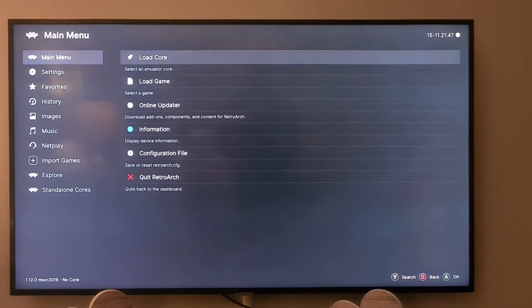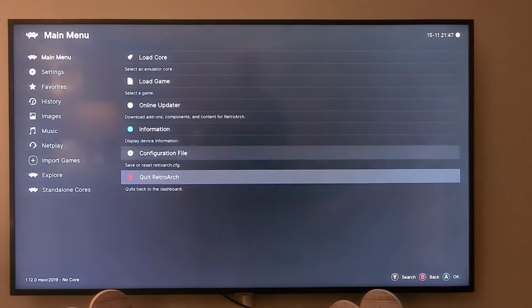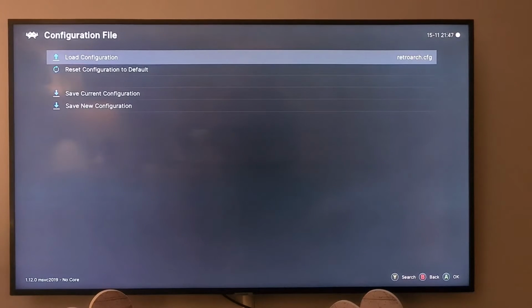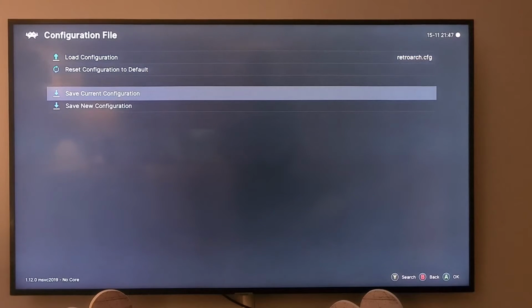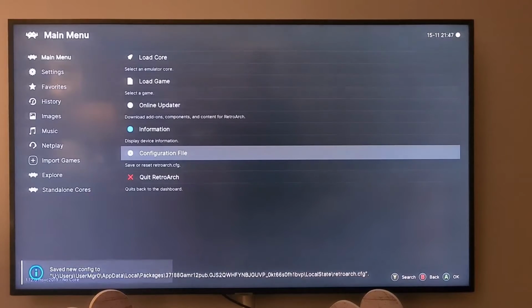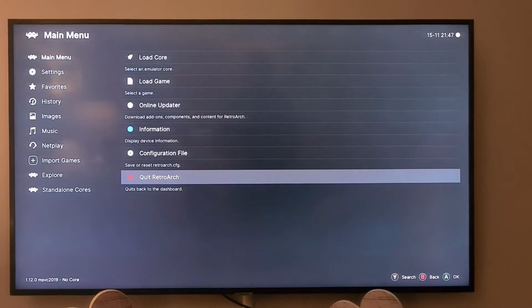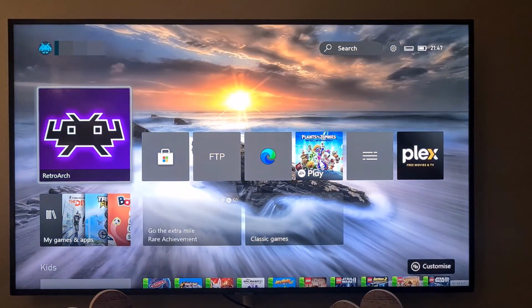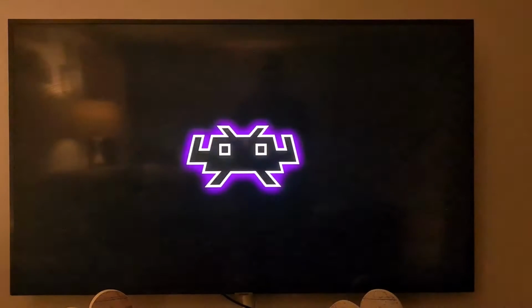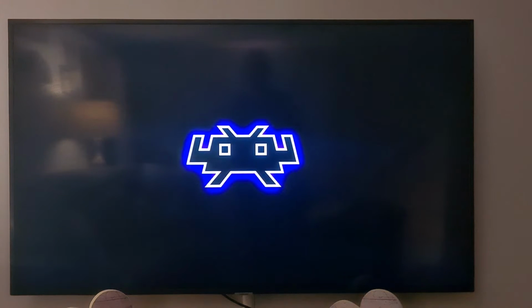And then once that's done, go back to main menu there, go to configuration file, and we're just going to save the config, because we've made changes, we don't want to lose them. So save current config, and it writes it out to RetroArch.cfg. And then we can quit RetroArch, and then just wait a second until you let it close completely, and then relaunch again. And now we should have the new interface, the XMB.